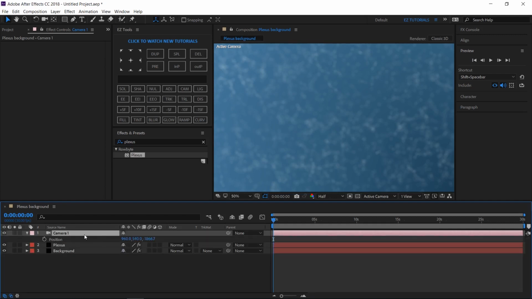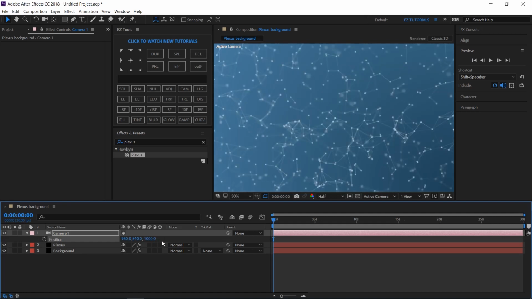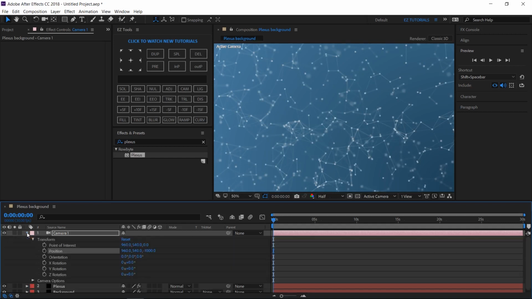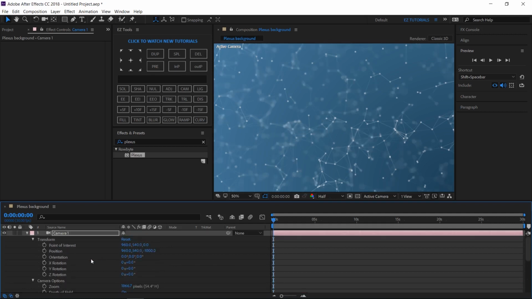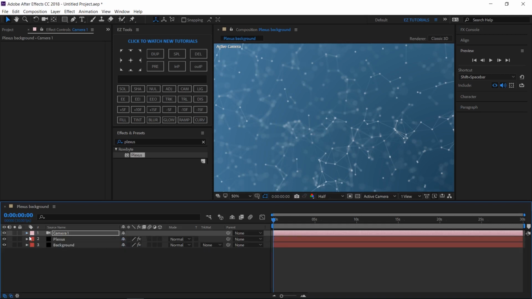Open the position options of your camera. And change the Z position value to -1000. For better results, open again the camera options, and change the blur level to 250%. Now, it's time to check our final result.